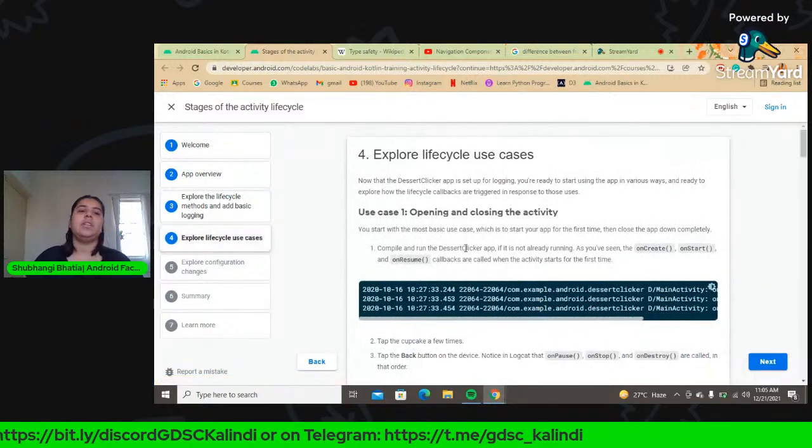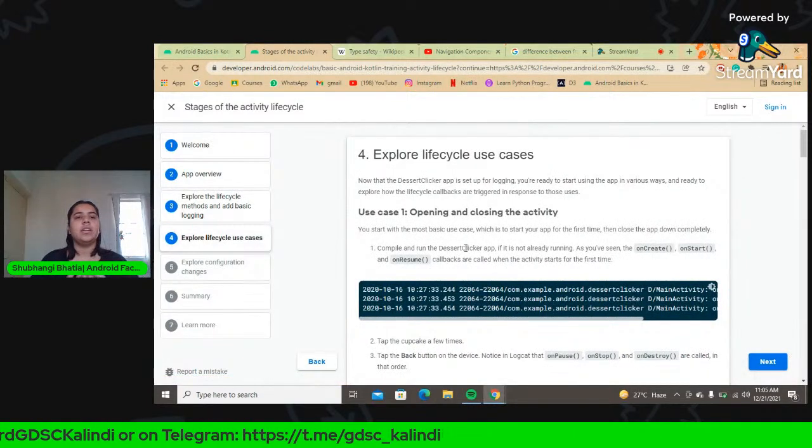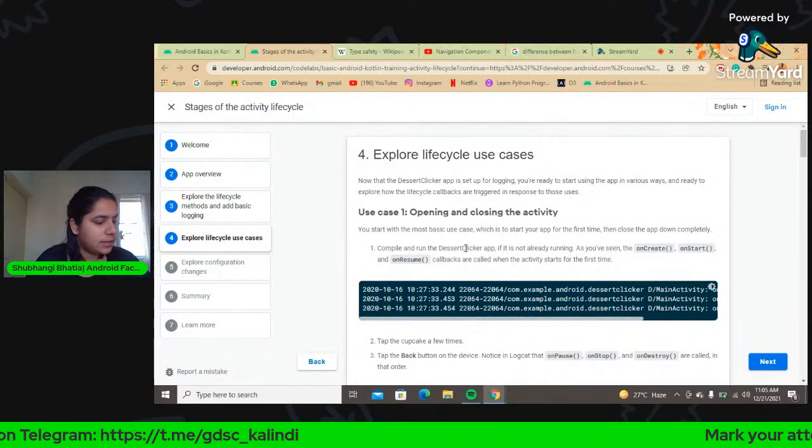Today we will be doing the rest of this unit, the rest of this pathway, and the next pathway as well.